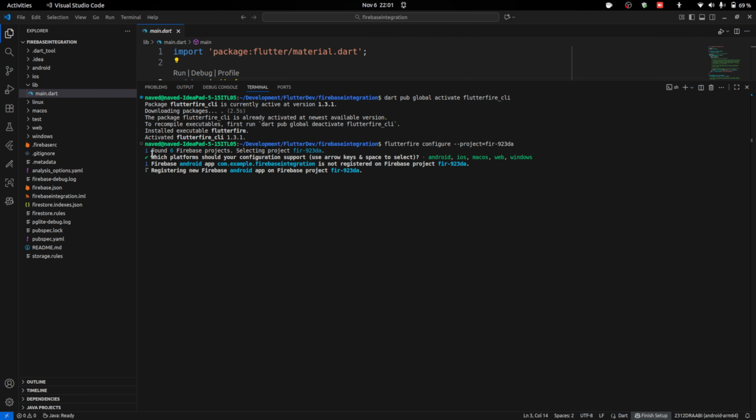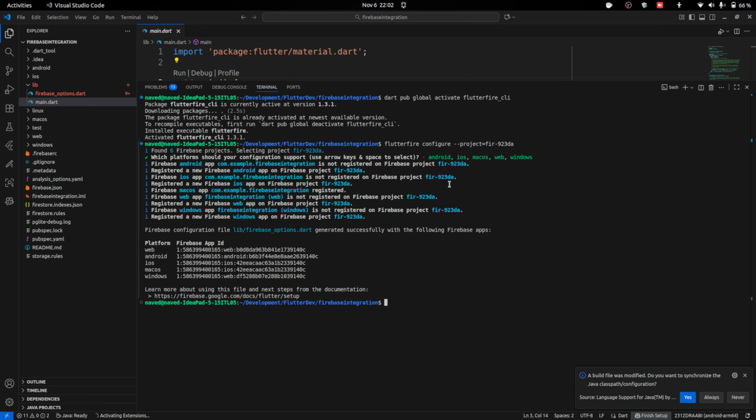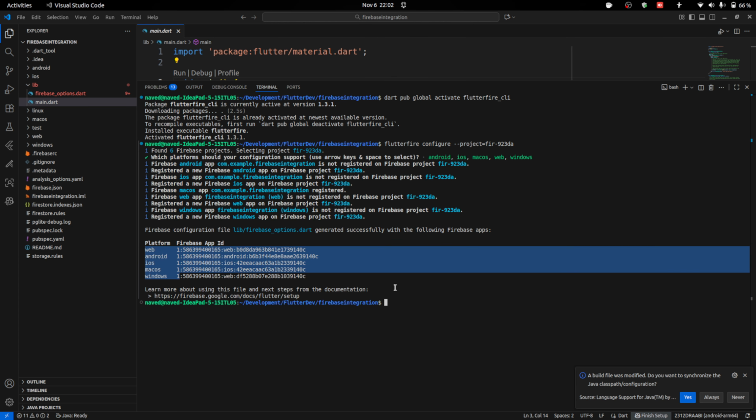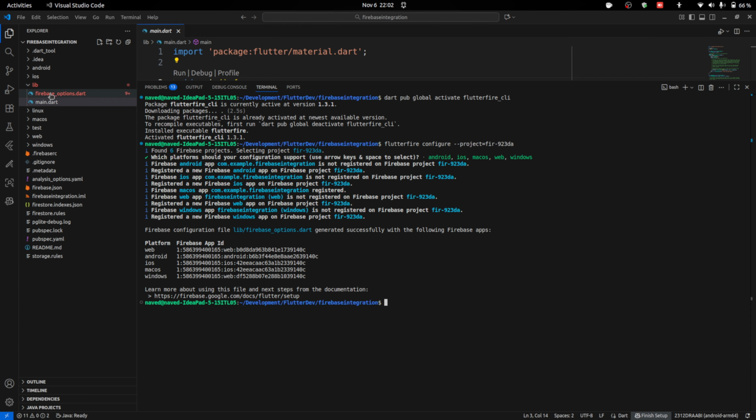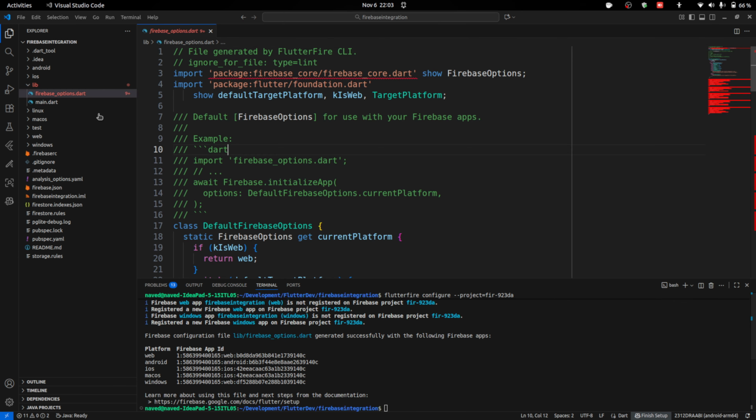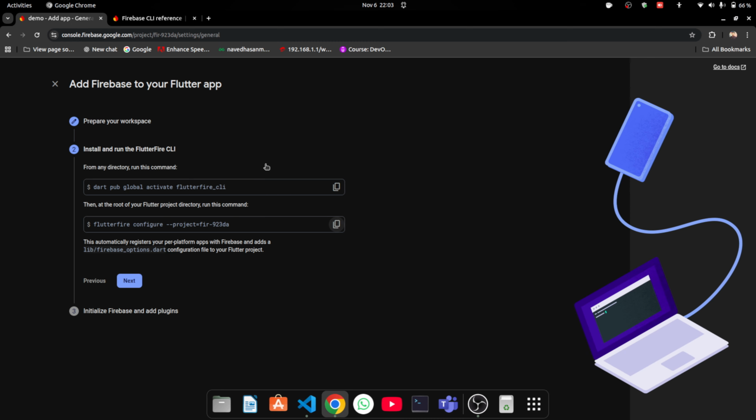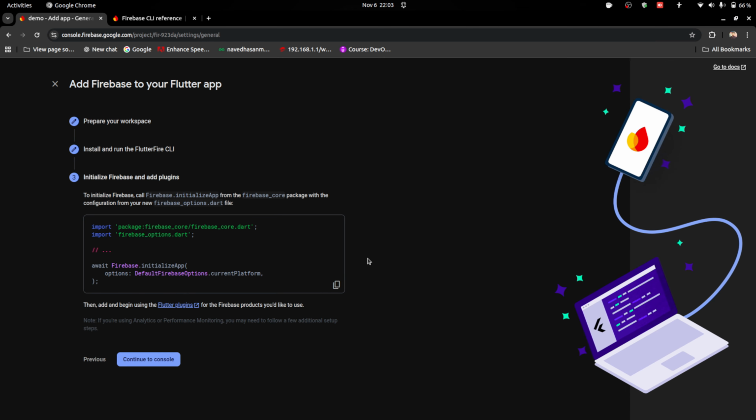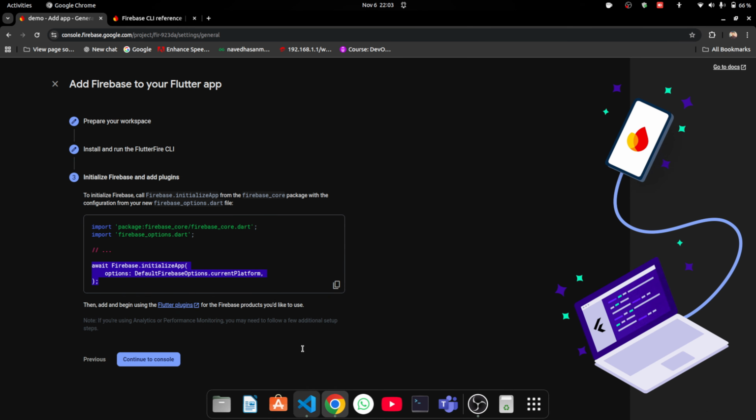Now Firebase is registering our app for Android, for iOS as well. Now this is also generating for macOS, for web as well. Now our Flutter app is registered for web, Android, iOS, macOS and Windows as well. So now we can see that our Firebase options file is generated. Now just open Google Chrome and press next. Now after this we need to copy this and paste it here.